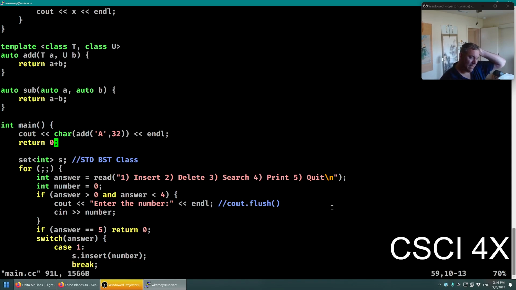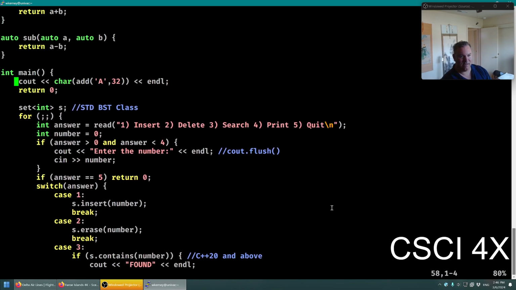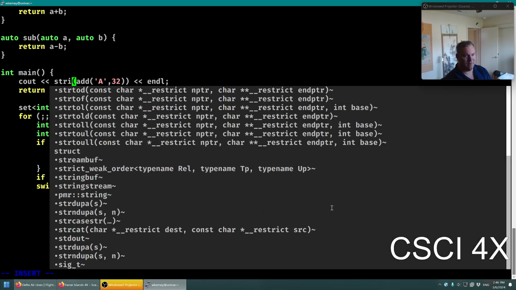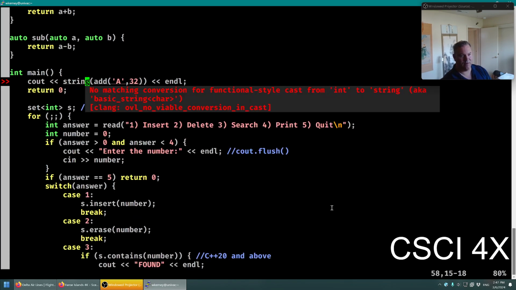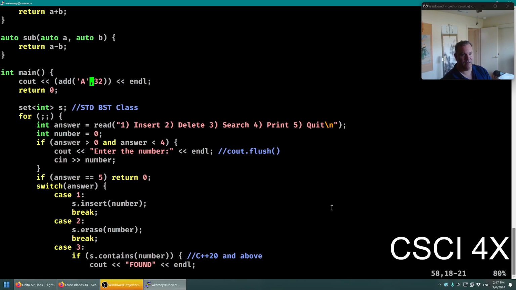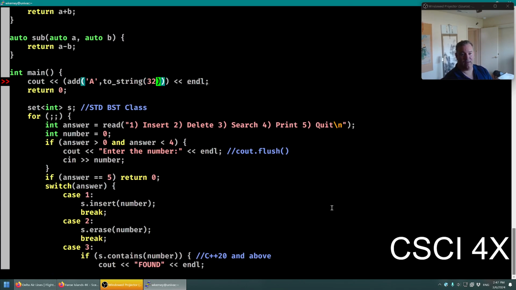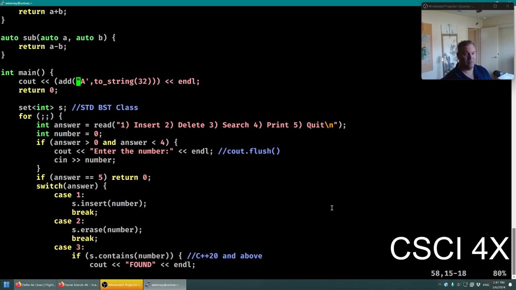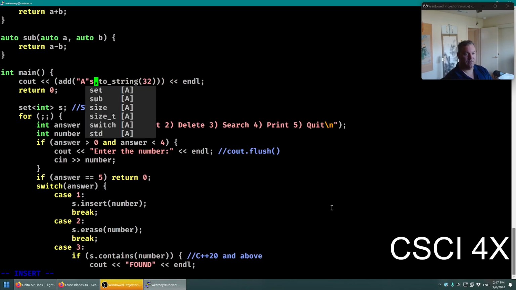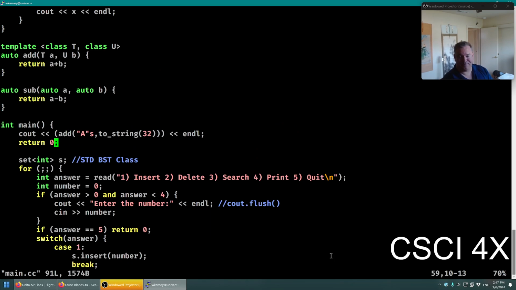Can you make a concatenate by casting it to string instead of to char? I don't know if you can cast it to string. Let me see. It's an integer. I don't think it'll cast. Yeah, it won't work. You can't cast an integer to a string. You have to use something like to_string to cast it. So you could do to_string of 32 and it'll turn it into a string as well. And so now we got A32.